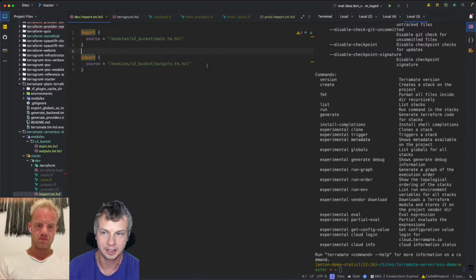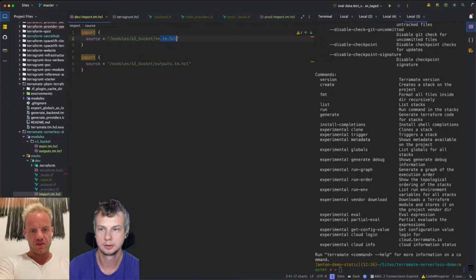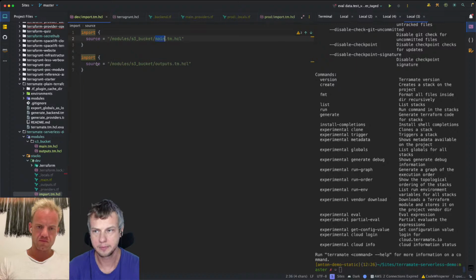I don't know why, but I could not specify something like a star. Is it by design or is it a bug? Do you know? Glob imports, I believe, are supported with star, naming this way, like glob style imports. But I'm not sure if that's released in the version that you're using, because we just recently released that. Anyway, I imported a couple of files here from this local module, which is located in an S3 bucket.